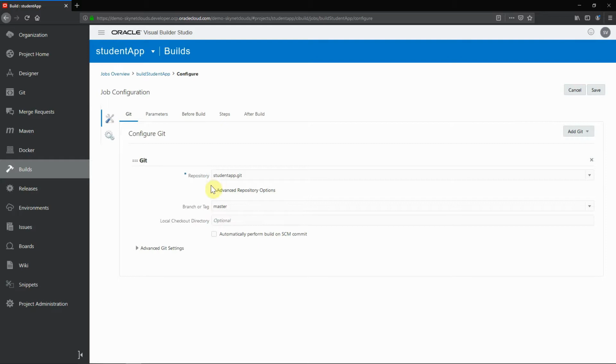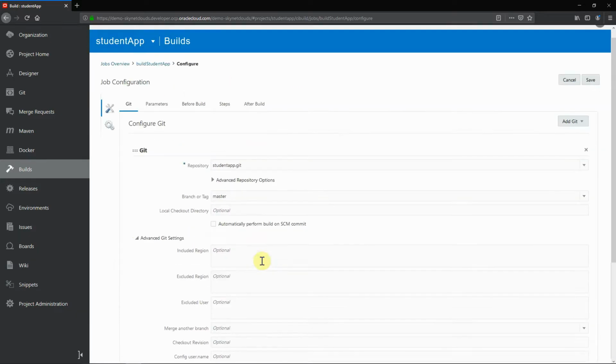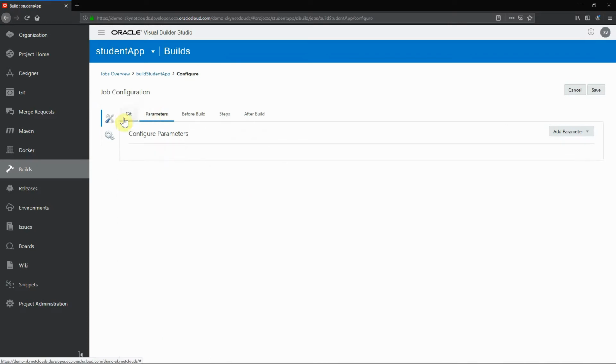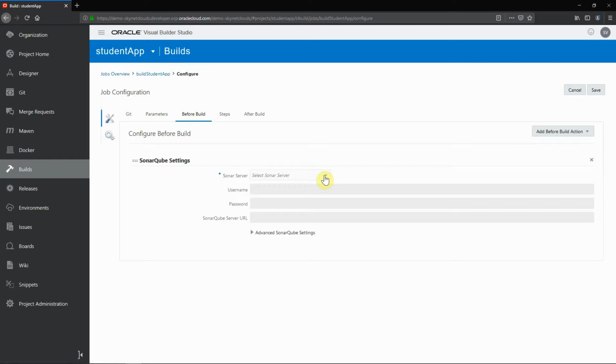Here I have mentioned my student app .git, that's the repository, and which branch I need to take. They also give some advanced Git settings that look straightforward. And this is the parameters section. As you know, in Jenkins we add parameters for our Jenkins job. Like that, we can add parameters here. And this is what we need to do before build. Before the build, if we need to download anything, or do some kind of wrapper or changes in SonarQube, we can add settings over here. This will be a drop-down activated when we have added a SonarQube server.